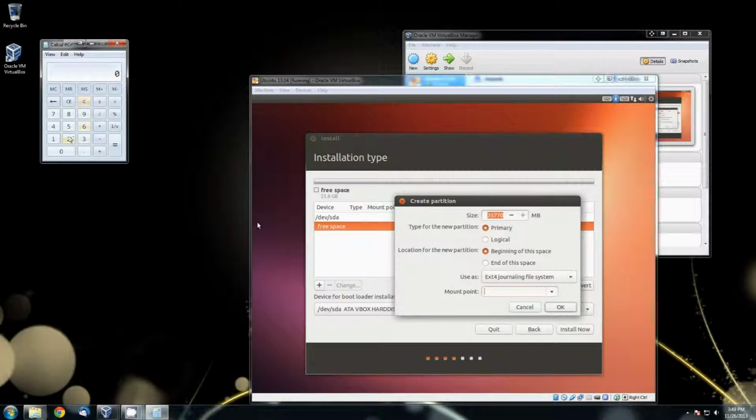257707 minus 4096 equals 21674, and that's what I need to put in for the primary partition size, will be 21674. And we're going to set the mount point to slash, which is root. Click OK.